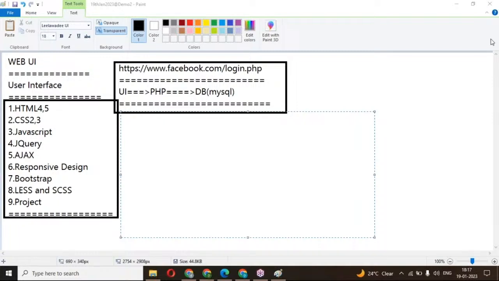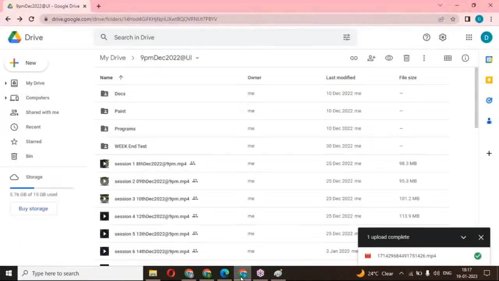Here we are discussing this one UI page. This Facebook page is interacting with the server page. That server is our PHP page, and the PHP page is interacting with MySQL. This way you can interact.